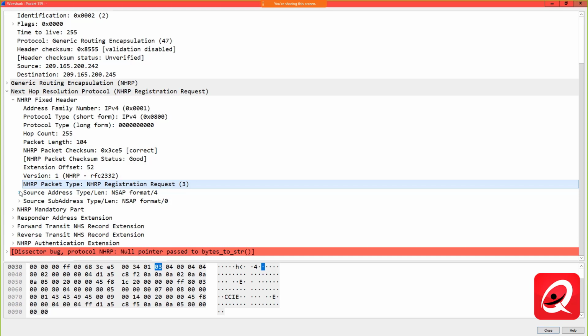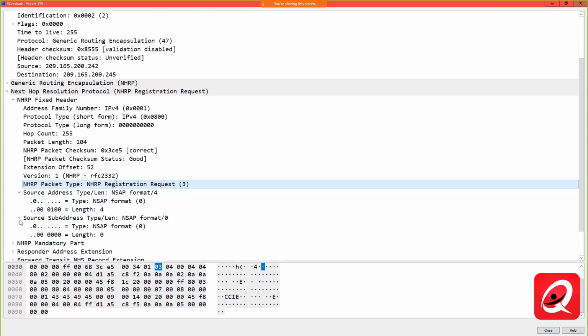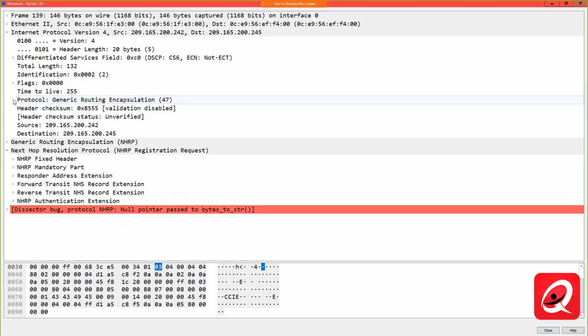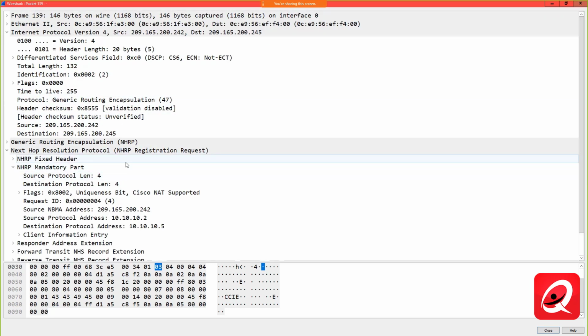Now, this is where the important information is, right? Because as we get beyond this part, we're able to identify what the IP address information is. Remember, the overall goal of NHRP is to be able to map the NBMA address to the VPN address. And that's our overall objective, and that's what we're going to see here. In fact, that's going to be part of the mandatory part. So let's go ahead and close this piece up, and we'll go into the mandatory part.